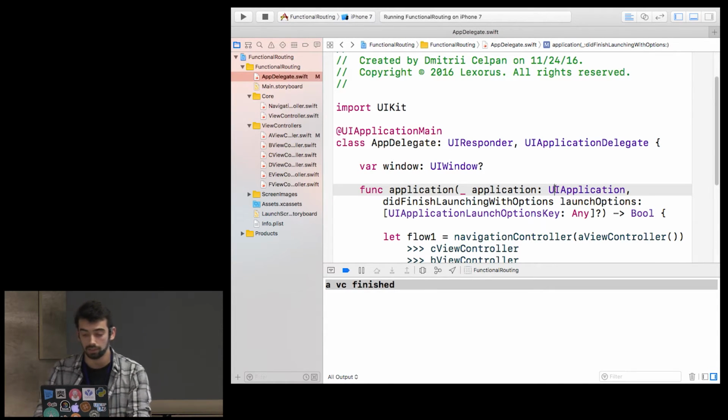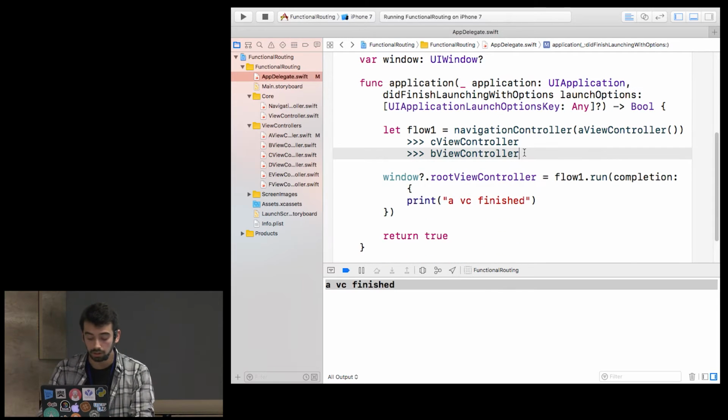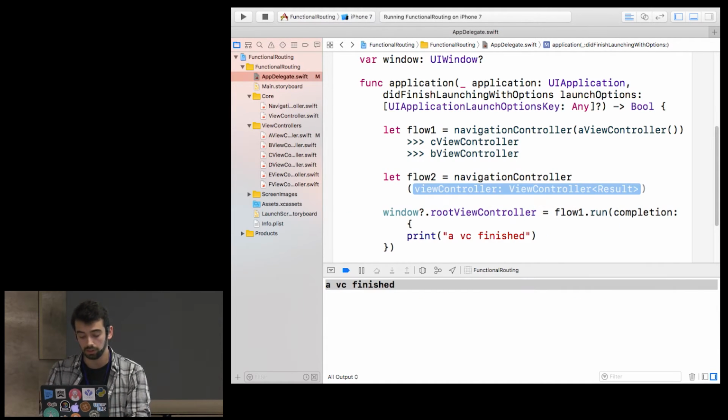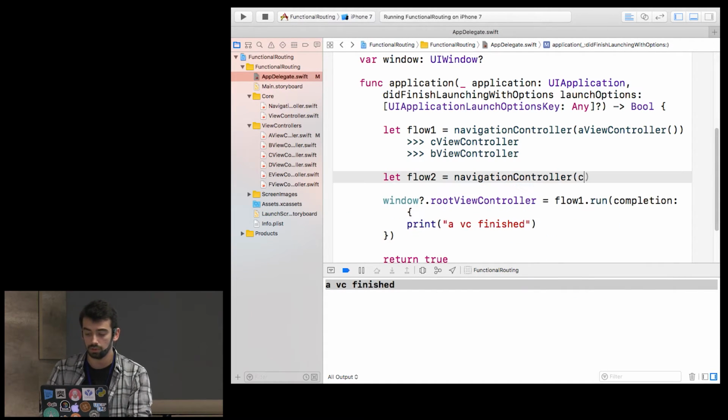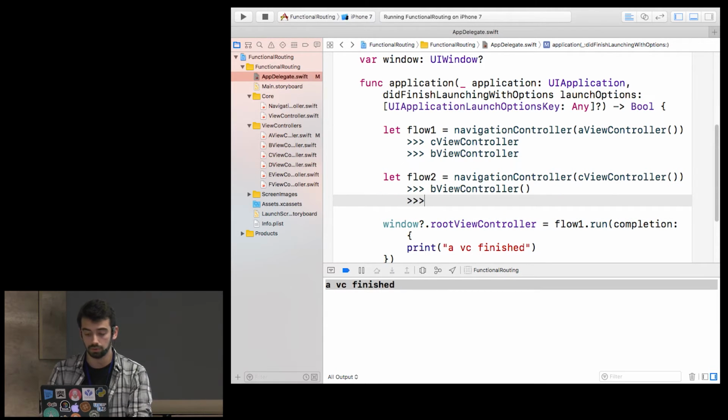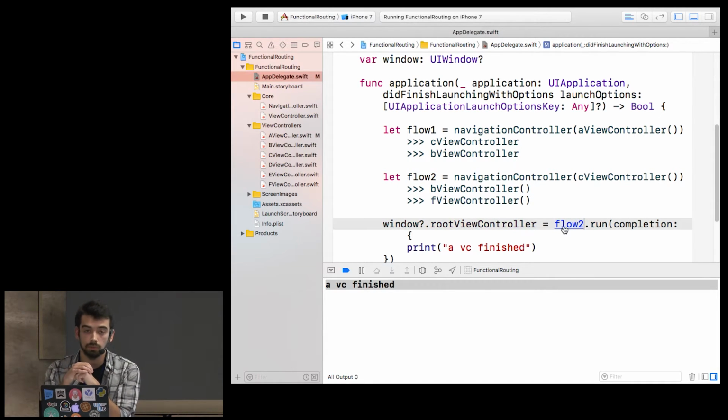Let's try to define the second flow. This will be flow number 2, that also has this navigation controller, that will start with C view controller. And the next step will be B view controller, it's just regular stuff. And it will finish with F view controller. Okay, we can just replace these flows, and you know what will happen. We will just have another flow inside our application.